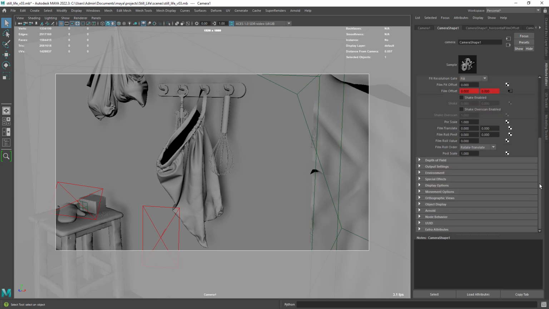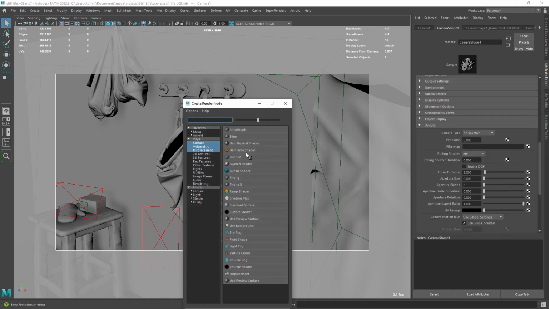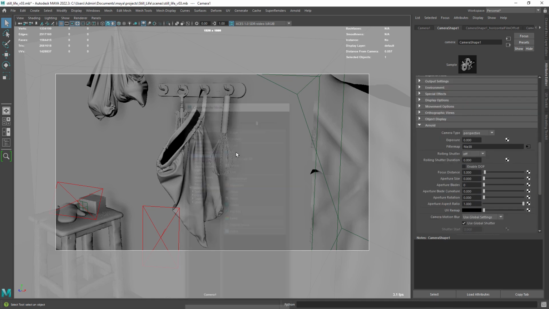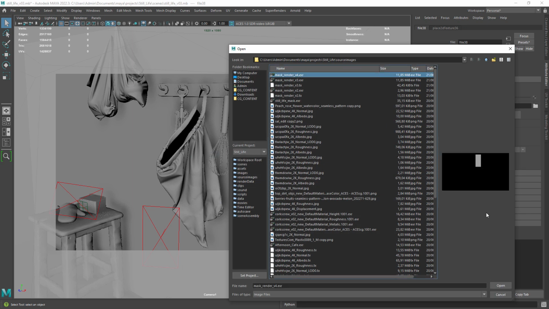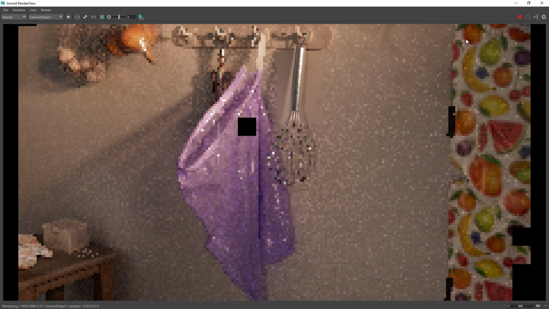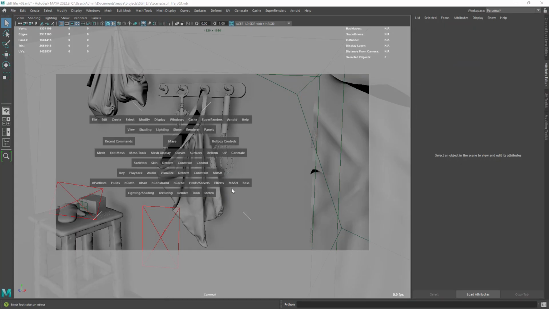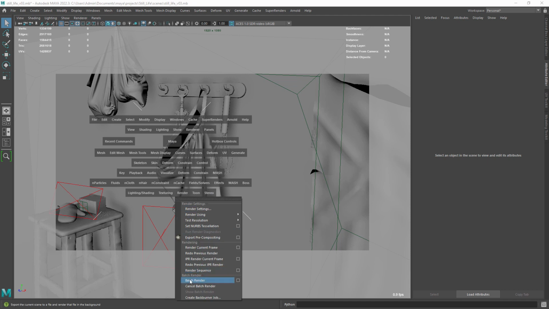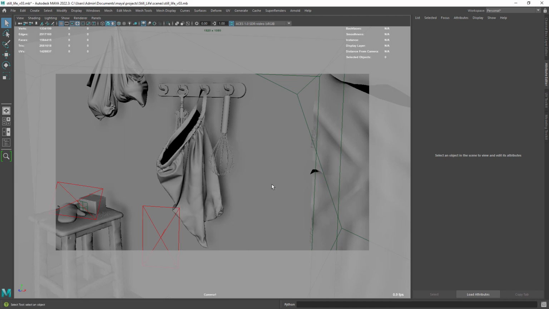Back to Maya, you want to select your camera and under the Arnold tab, add the mask to the filter map using a file node. If we do a test render, you can see it's only rendering that region. Right, now you just need to render out either with batch render or render sequence.